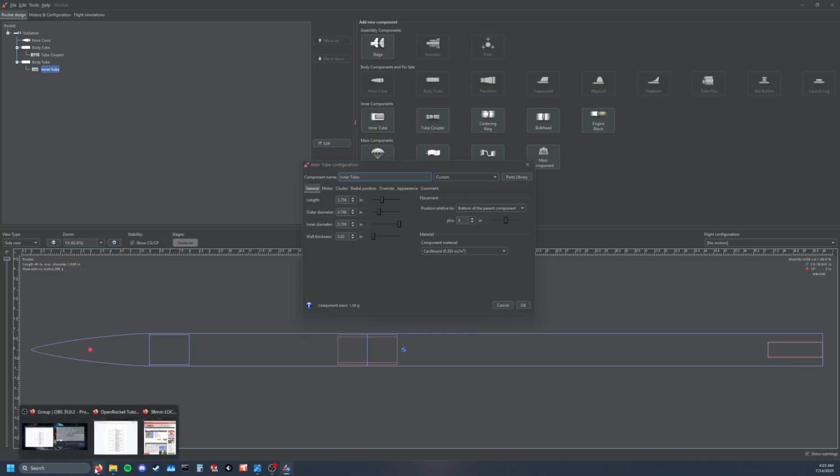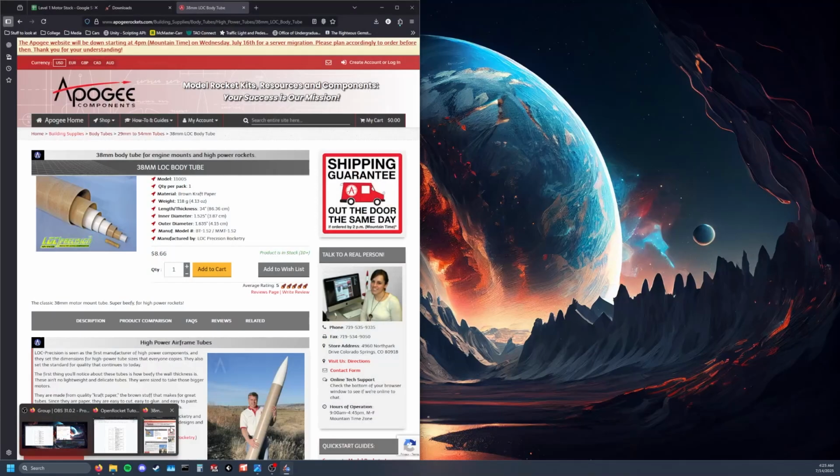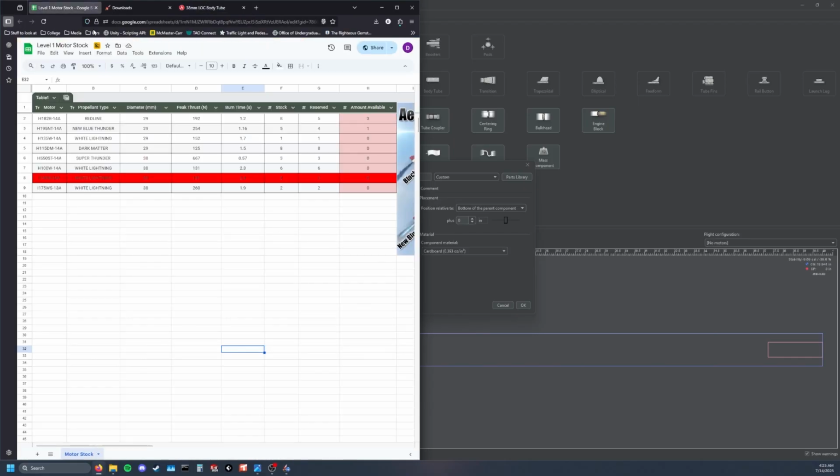And then, let's say I have selected my motor. Right here, I have the level 1 motor stock sheet that you guys have, and you should be able to select one of your motors from this list.